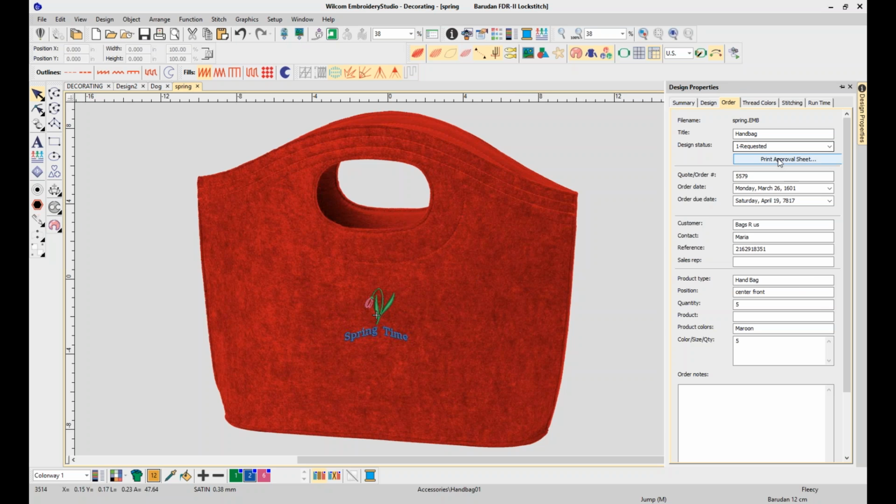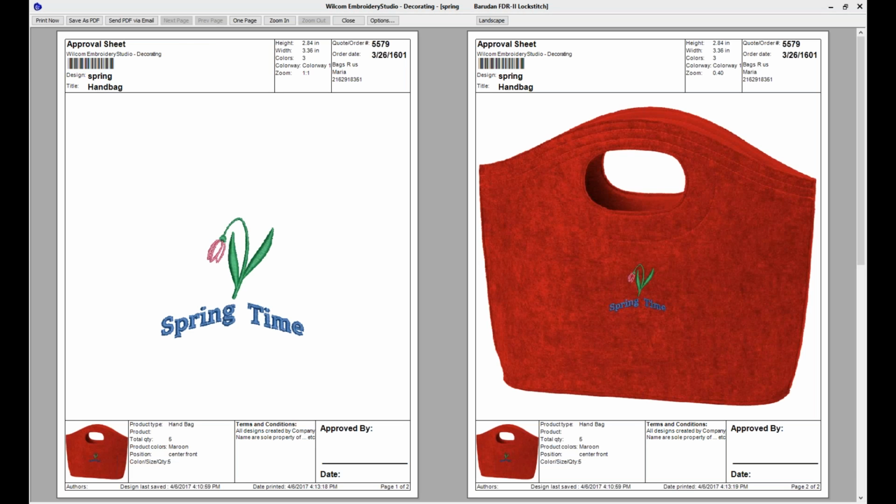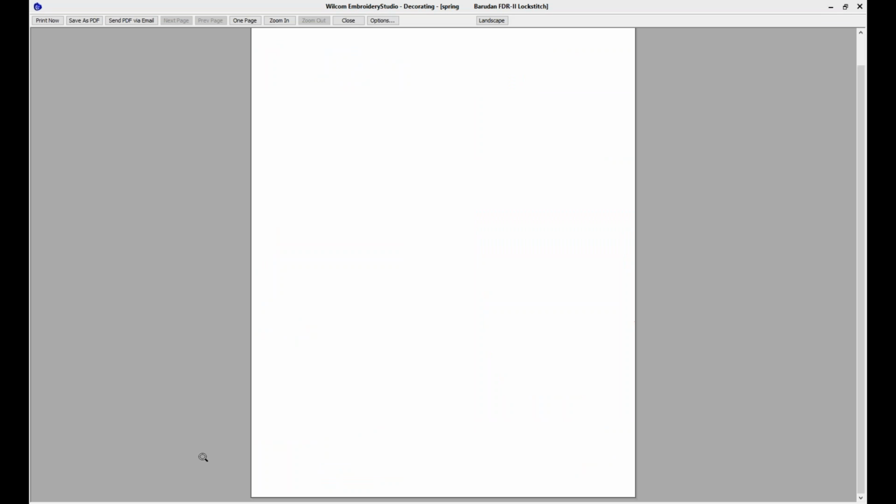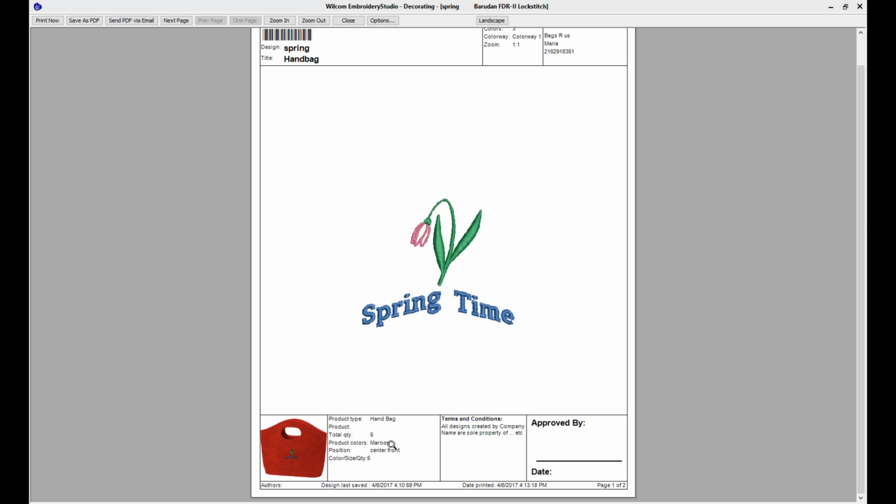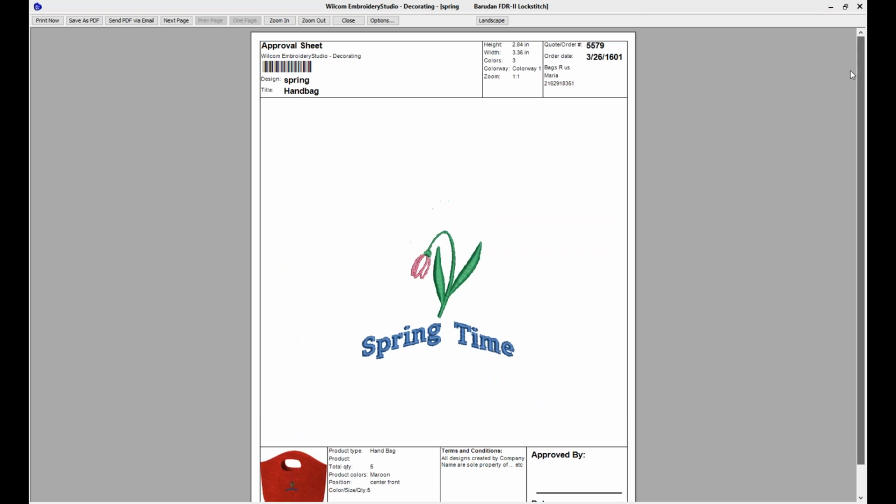Right from design properties, I can print an approval sheet. I'm going to go ahead and click print approval sheet so you can see what we have done to the approval sheets and how we have really enhanced them. So down at the bottom it's going to give all the information from that order form. Your quote number, your order number is up there. If you put in an order date, that's going to display.